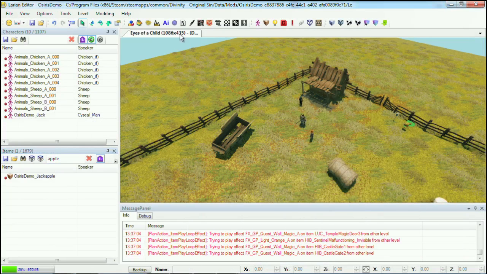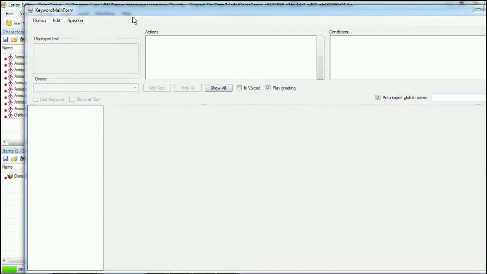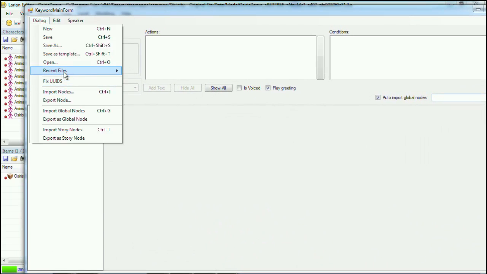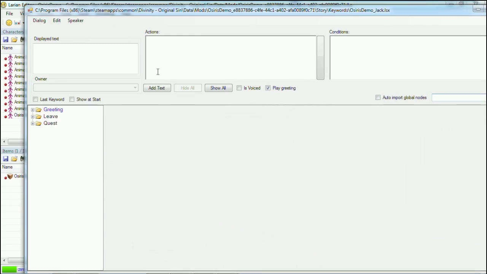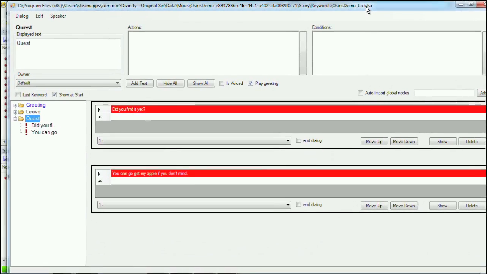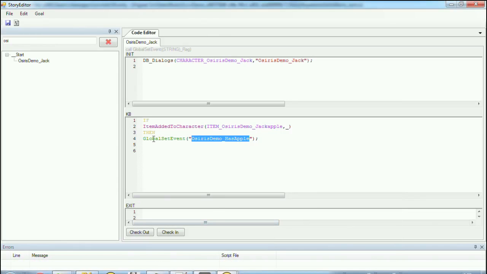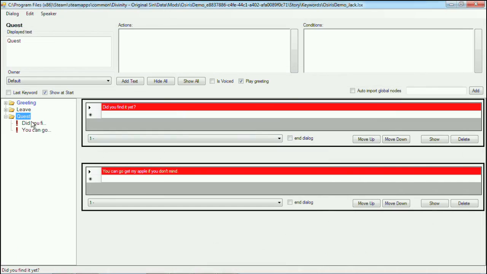Now we're gonna go back to the dialog so we can check on the flag here. So we have the recent files here, we have our dialog here, we have our quest node. Now, we just set a global event, which is a global flag in the dialog designer. I know it's a bit confusing with the different naming. So we can react to that.